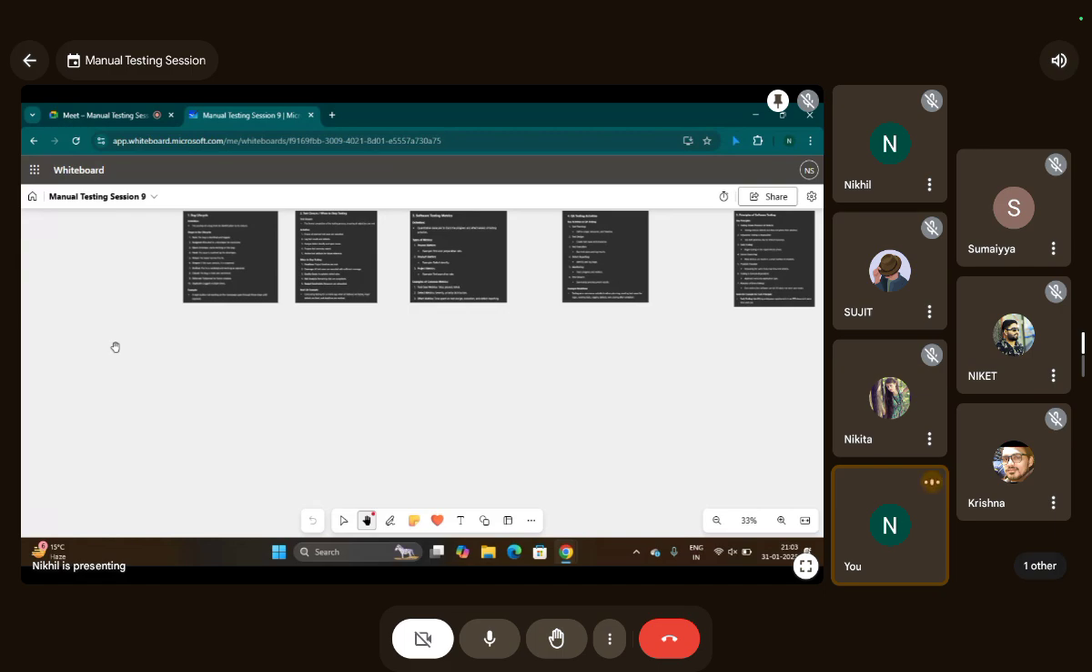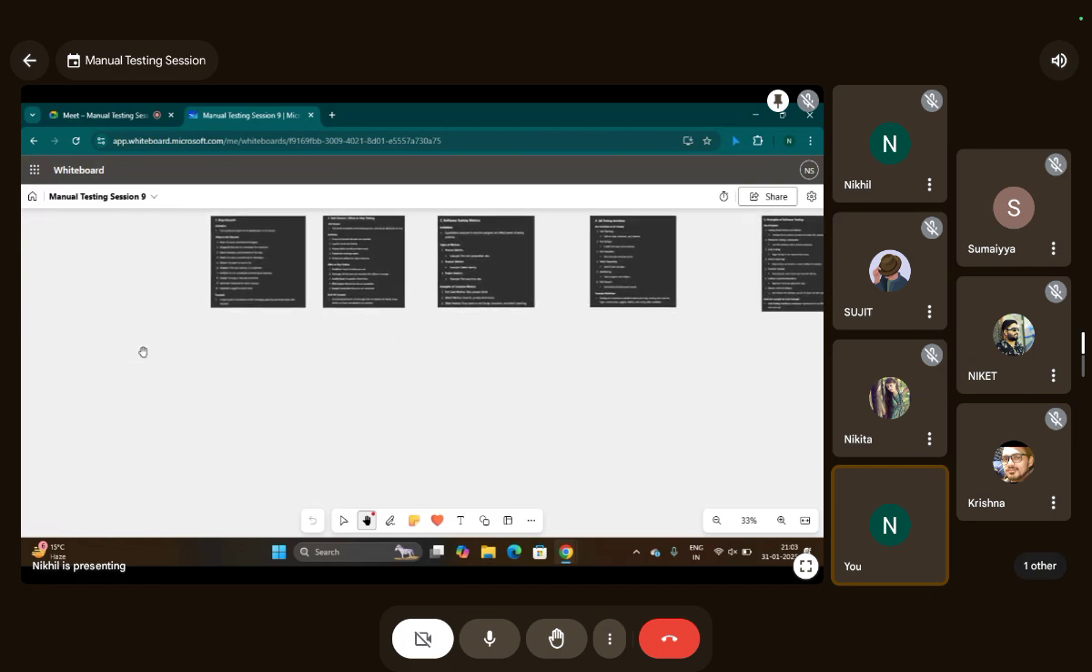Okay, Sujit, what's bug life cycle? Sujit, you there? Hello, sir. Yeah, Sujit, go ahead. What's bug life cycle? The bug life cycle basically defines the different stages of a bug that it goes through from identification to closure of the software development process.